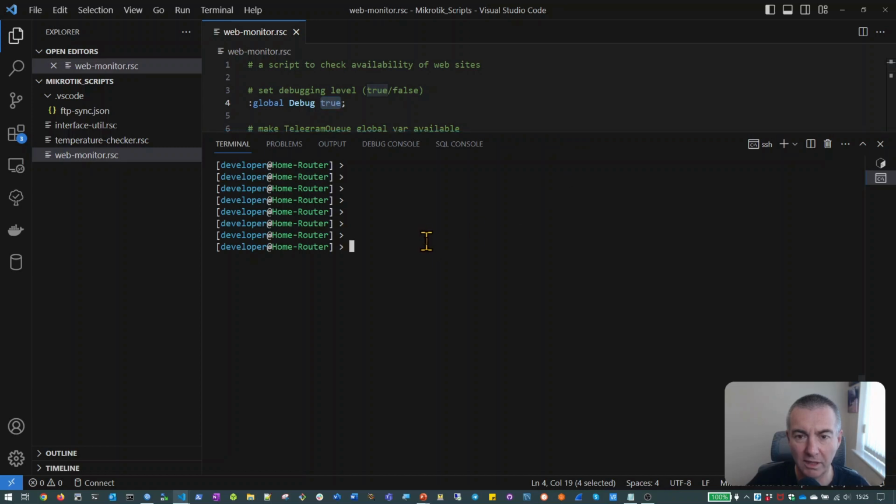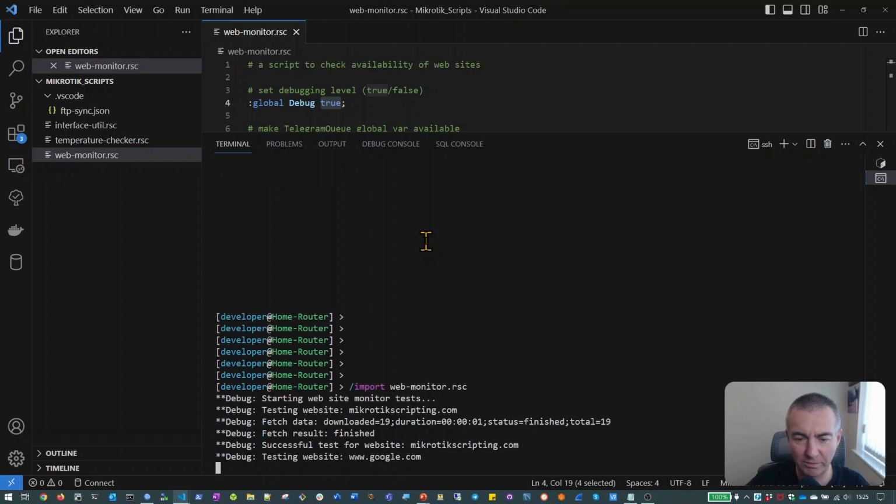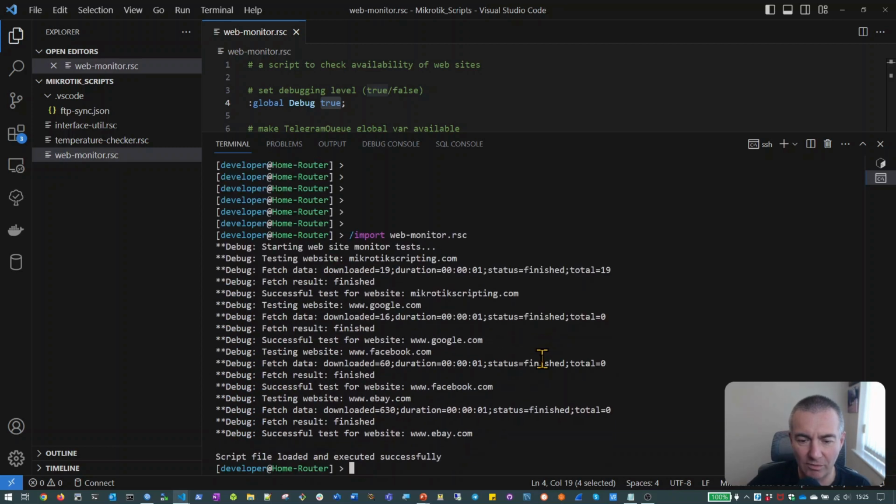I'll just make my terminal window a little bit bigger. There we go. So I'll do /import and it's web. There we go. So here we go. Let's see how we get on. Okay, so you can see from the output, I'll just let that run through, and if we analyze the debugging information, everything's looking pretty good.